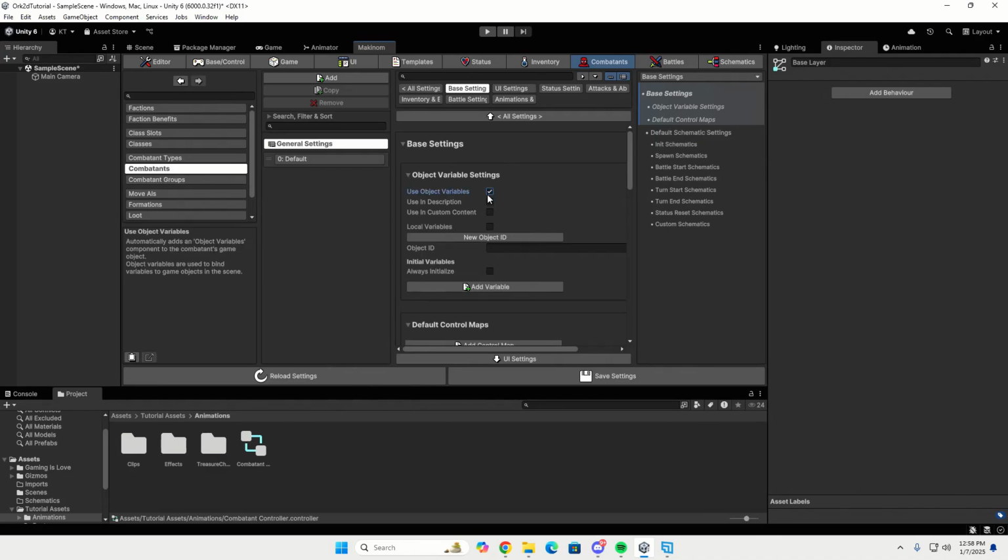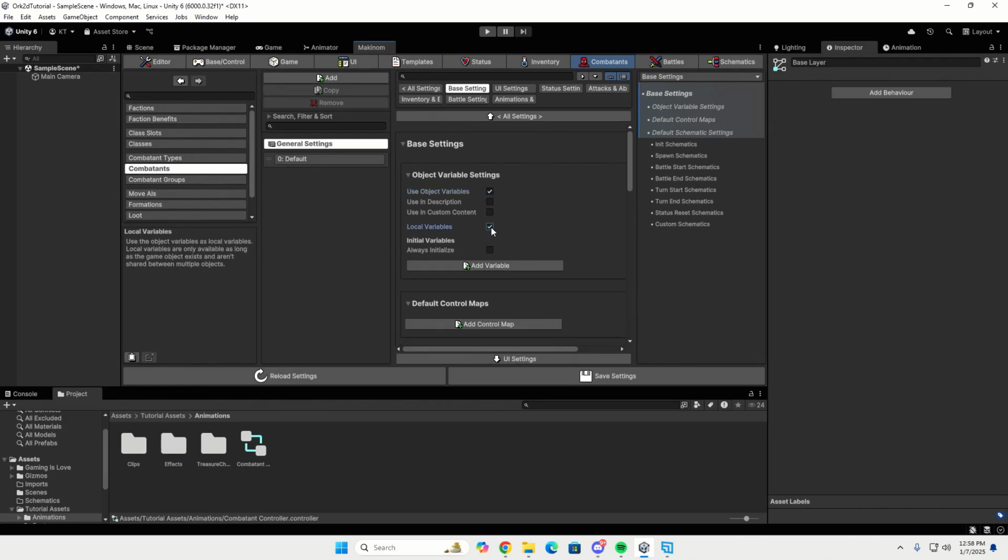Now, setting this up automatically adds an object variables component to the combatant's game object. Object variables are used to bind variables to game objects in the scene. We're also going to enable local variables. This will make the variables unique for each instance of a combatant. Otherwise, all combatants sharing the same object ID will also share the same variables and their values.